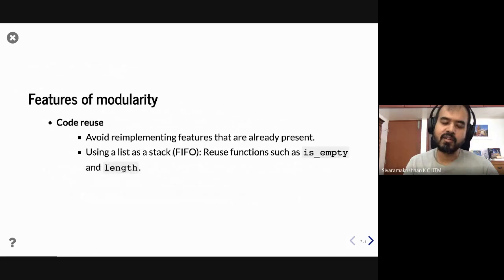And finally, the third one is code reuse, right? We want to avoid re-implementing features that are already present.